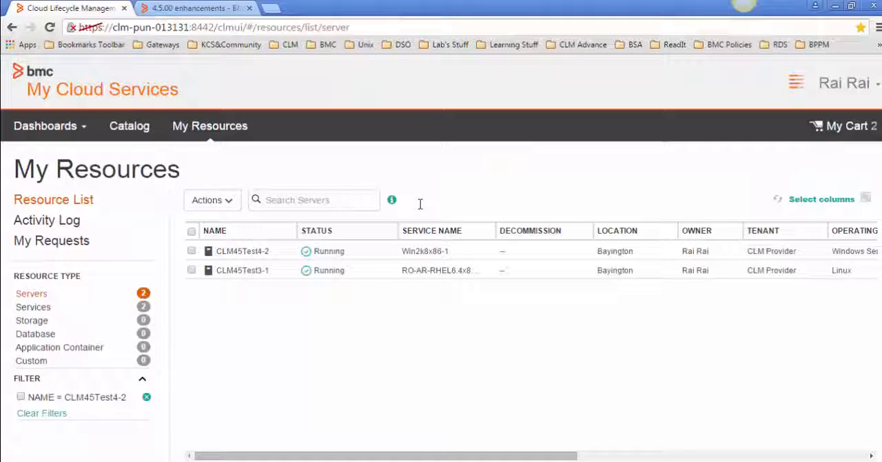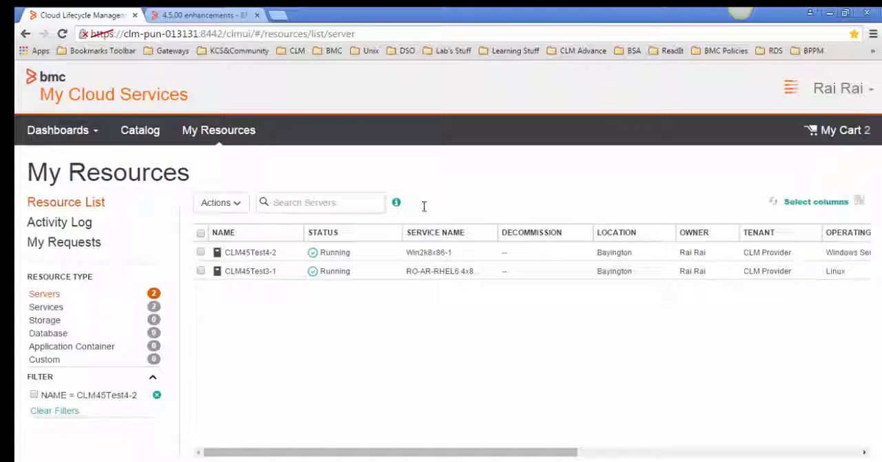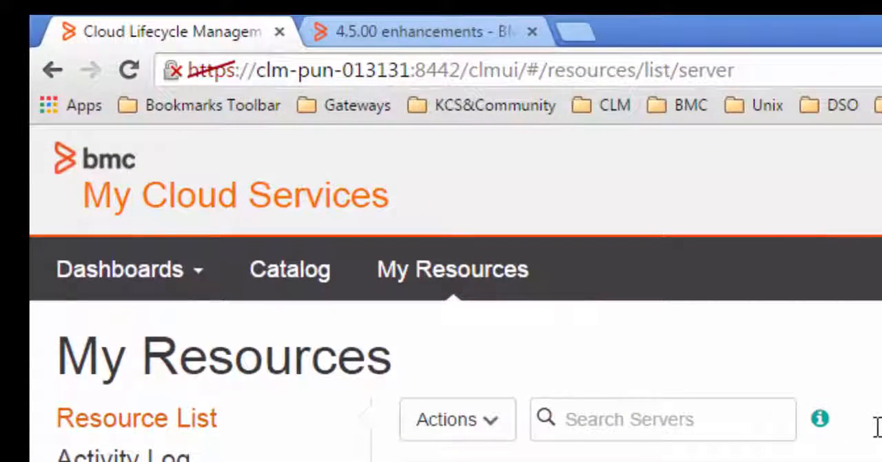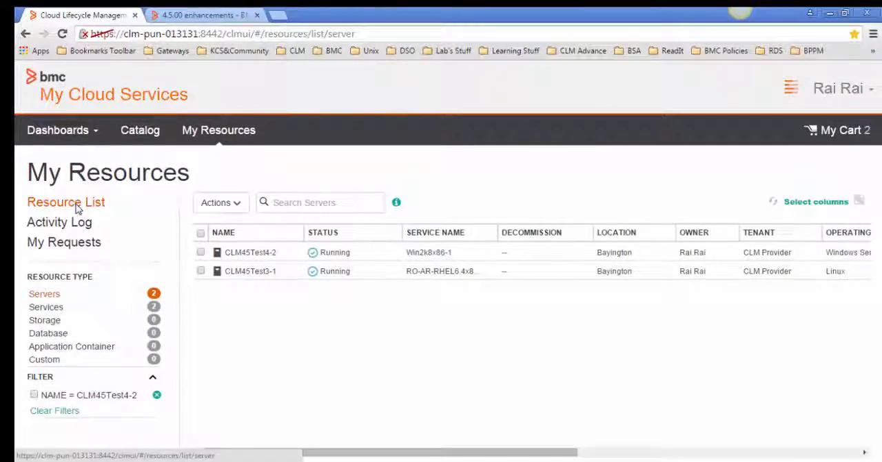When you log in to the My Cloud Services console, the default view displays the My Resources tab, which enables you to see details about the resources you have requested, the activities taken on resources, and the status of each resource. The resource list shows all the resources that are part of the services you requested, including the status of each resource.